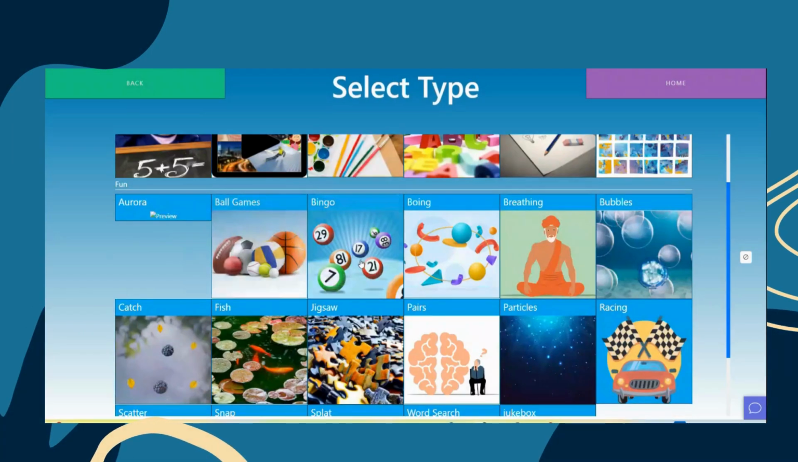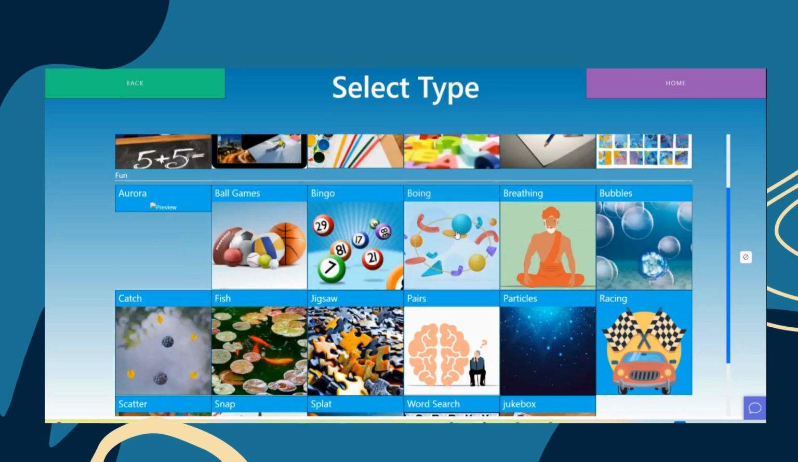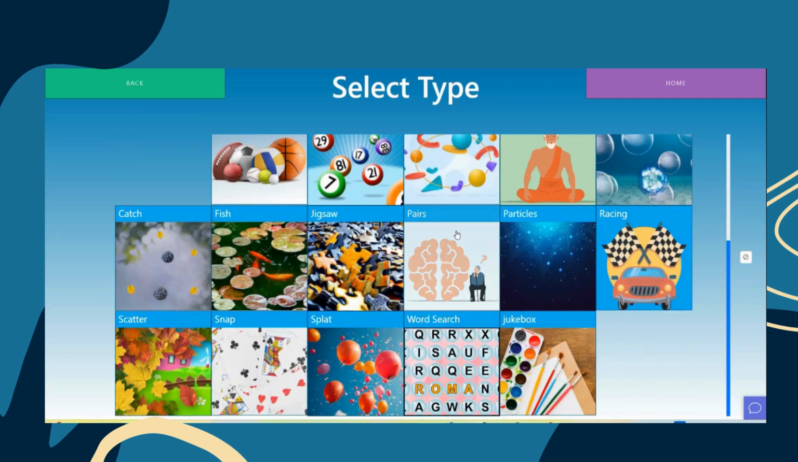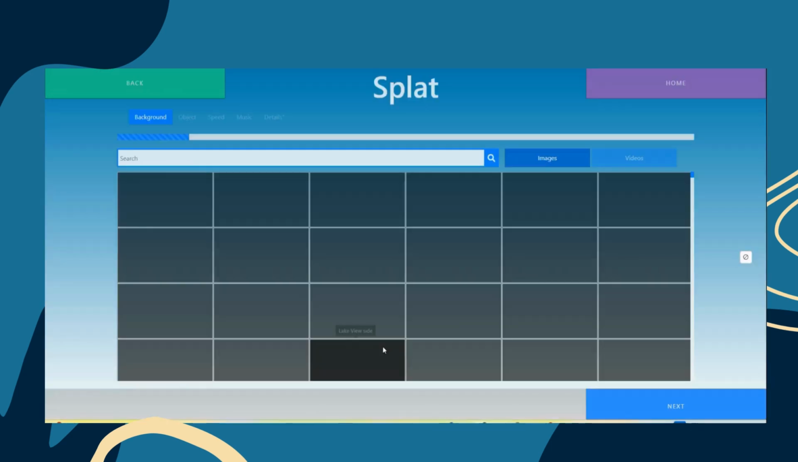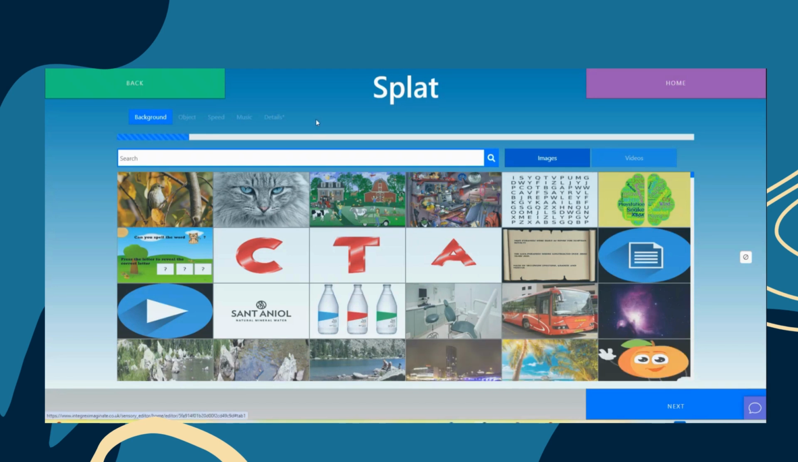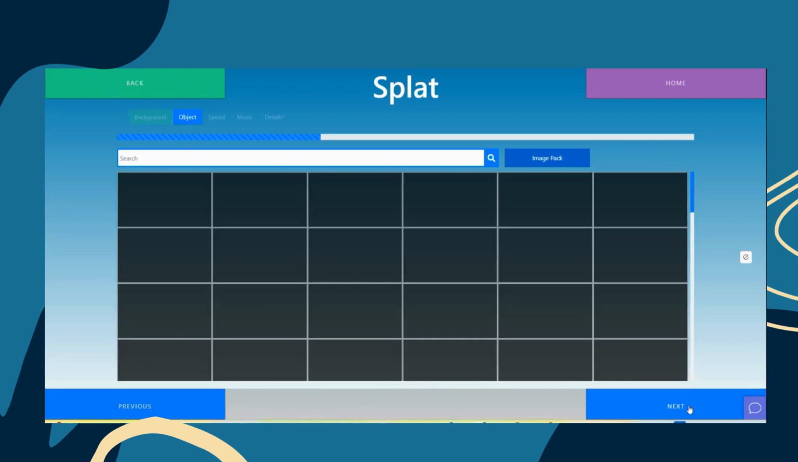Several activity types share a similar creation process. Boing, Splat, Scatter, and Particle all use object packs. These packs contain the interactive elements that will appear in your activity, what you'll splat, scatter, or animate, depending on the effect you're working with. Let's start with the splat activity.